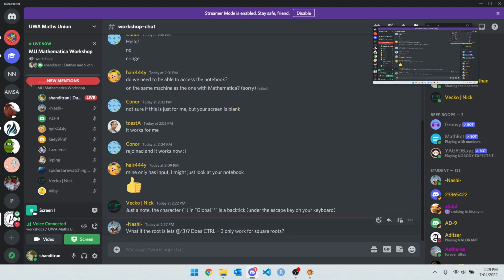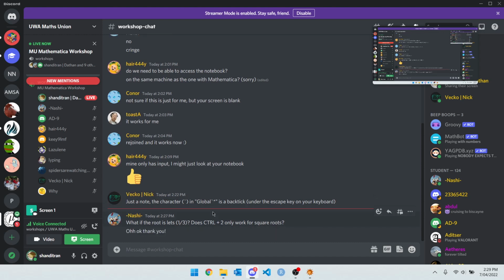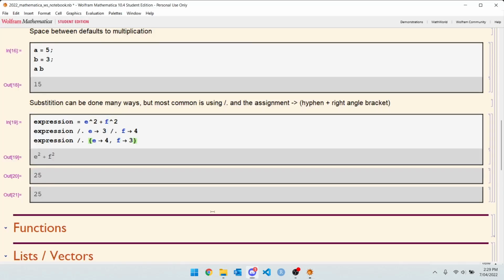What if the root is 1 over 3? So I think Control 2 only works for square roots because square roots are the most common one. So I don't think there's a way to make custom roots. So I think just sticking with to the power of 1 over 3 is probably the main way you would do it. So hopefully that answers that. Cool. Okay.